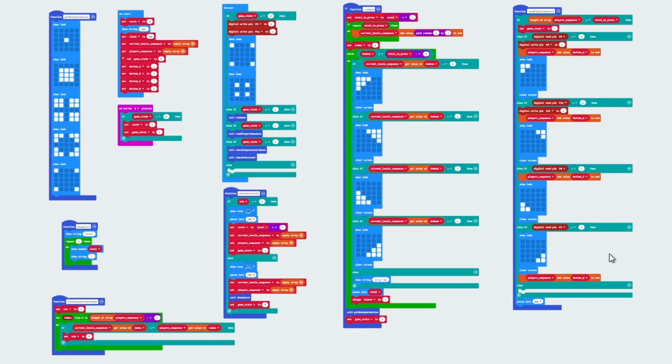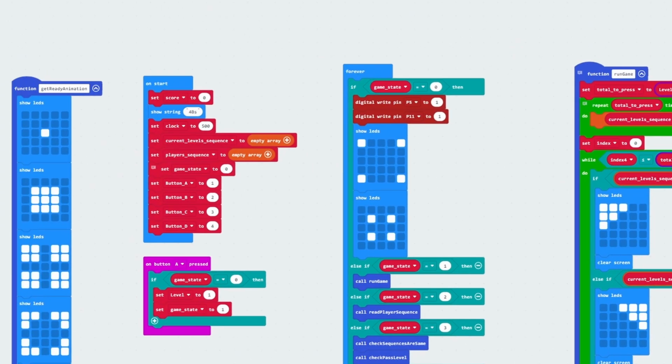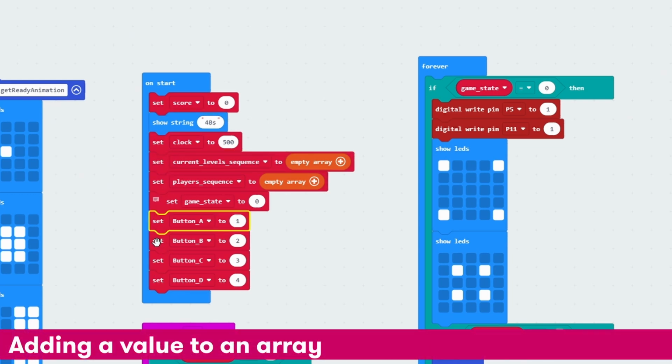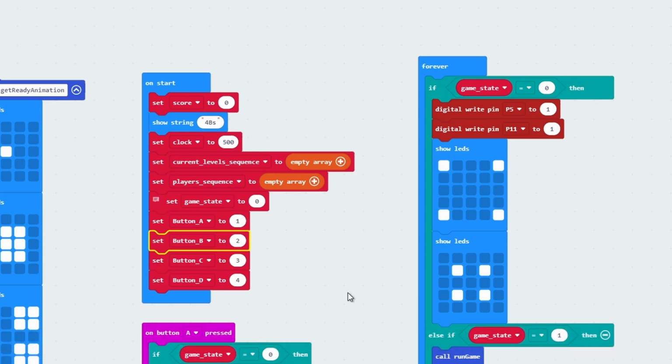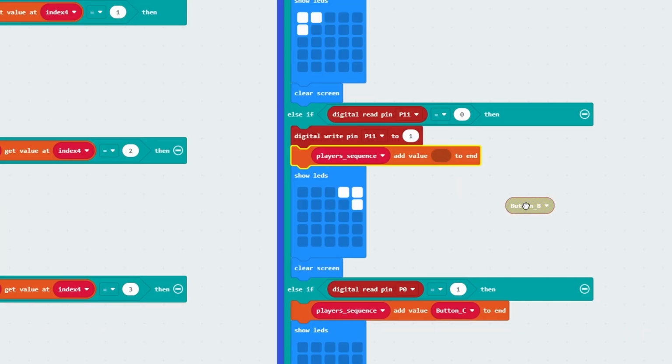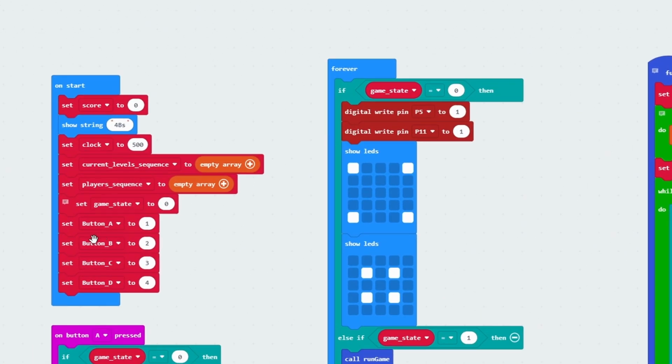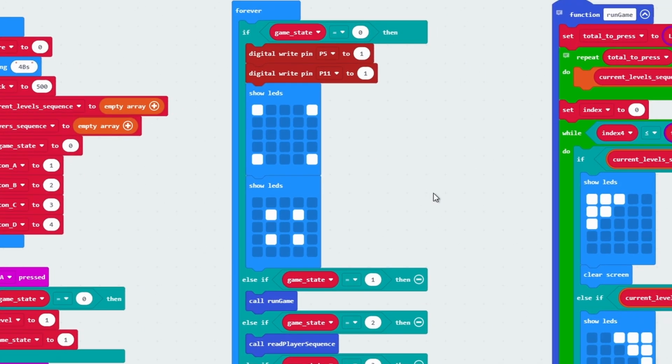If I zoom in, at the beginning we initialize a load of variables. A couple of the peculiar things that we do here are we create 2 empty arrays, and I set button A, B, C, and D to 1, 2, 3, and 4. So to add a number, in this case 2, which is equivalent to button B, I have to create a variable which has the value of 2, and in this case is called button B. And then I put that in that block there, and everything works fine.